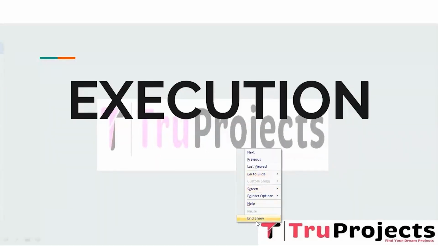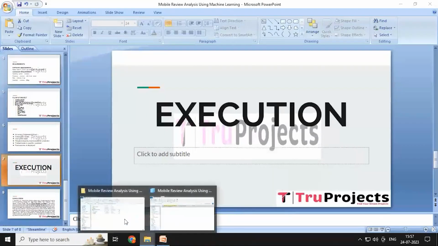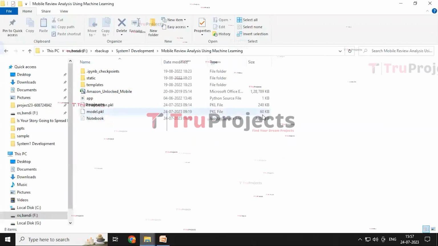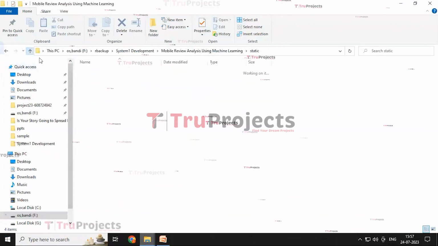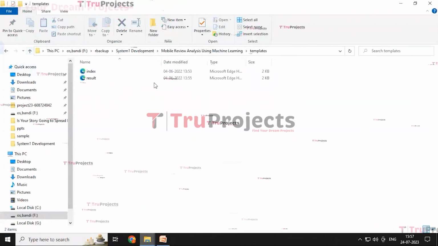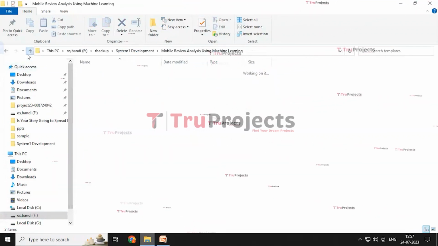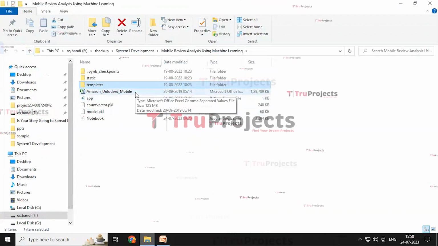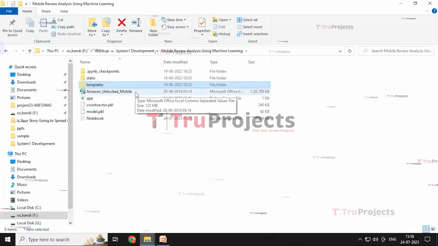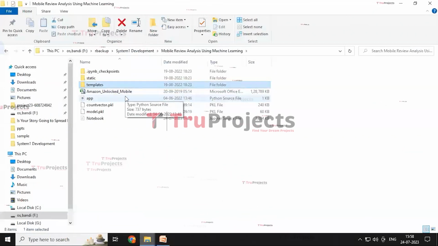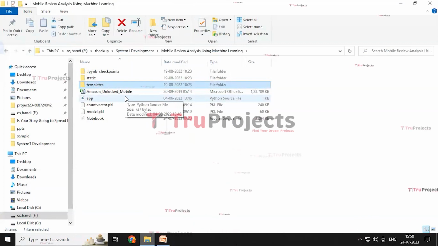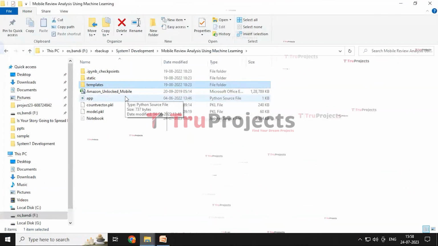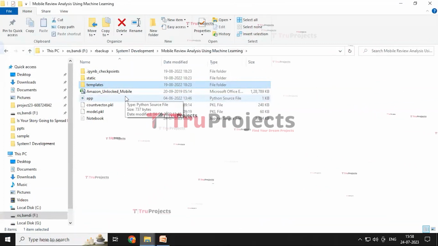The execution of the project. To execute the project, first we need to open the code folder. This is the code folder containing various files within it. The static folder contains various images and the CSS file, and the template folder contains the HTML files as index and result, and the Amazon Unlocked Mobile is a CSV file, the data set that we use in this project, and the app is a py file containing the information related to the front-end logic. It includes the code written in Python that handles the server-side operations such as processing the user request, interacting with the database, and generating the dynamic content that is to be rendered in the HTML template.